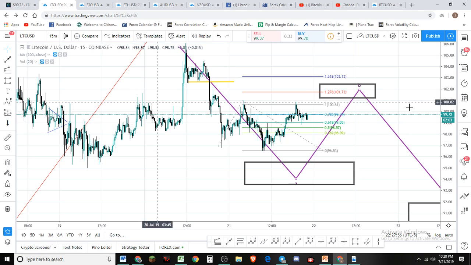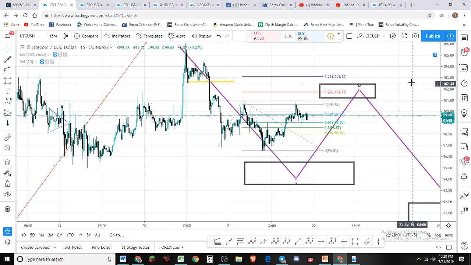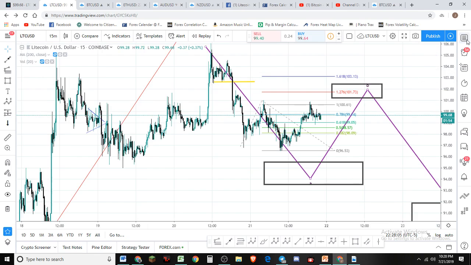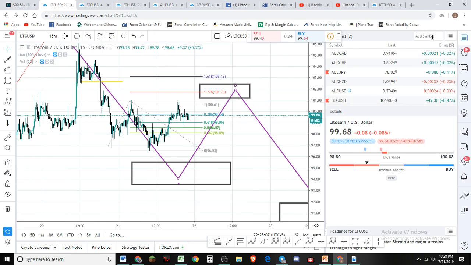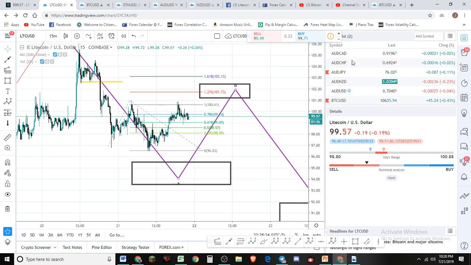So okay, I'm logged back in now, and what I want to show you is that you've got to be logged in to add a symbol to your watch list. So you can create a watch list, create a new list right here. You simply give it a name. You might just say crypto. You might have a list for Forex. So you can create a watch list. I already have a watch list.